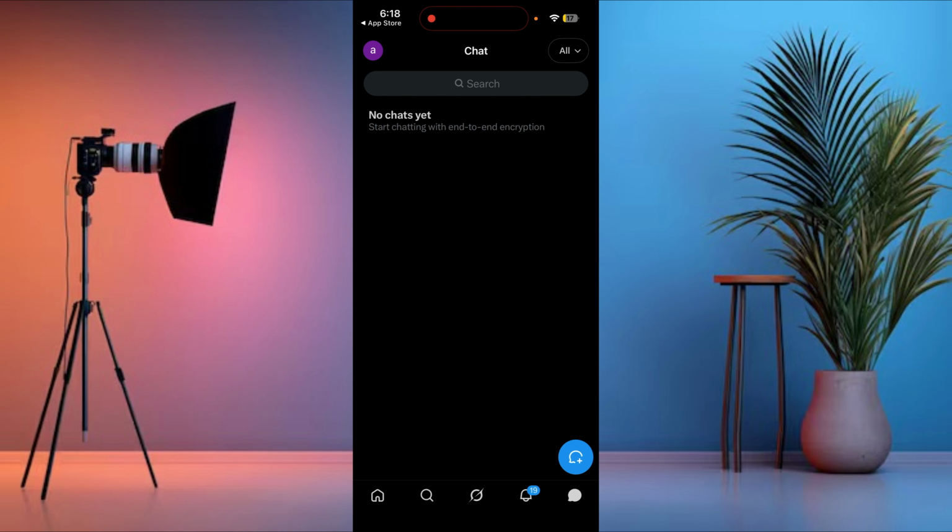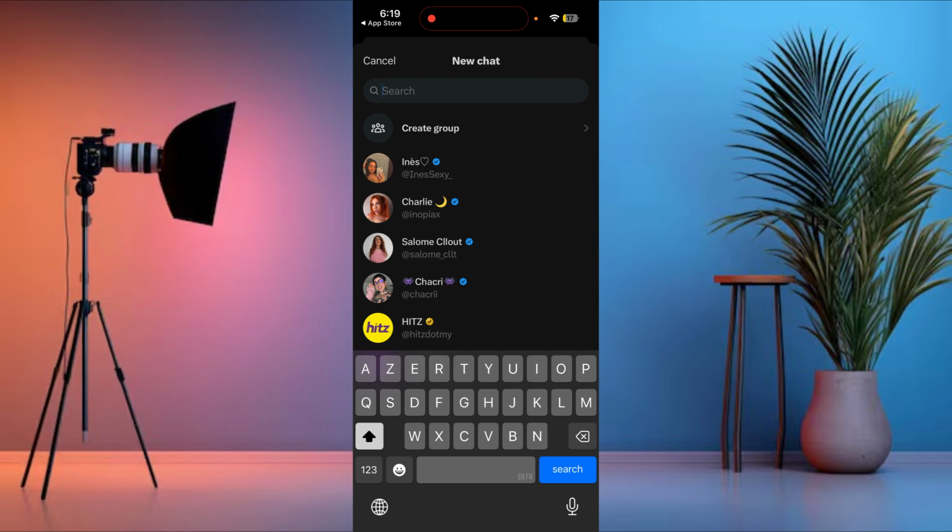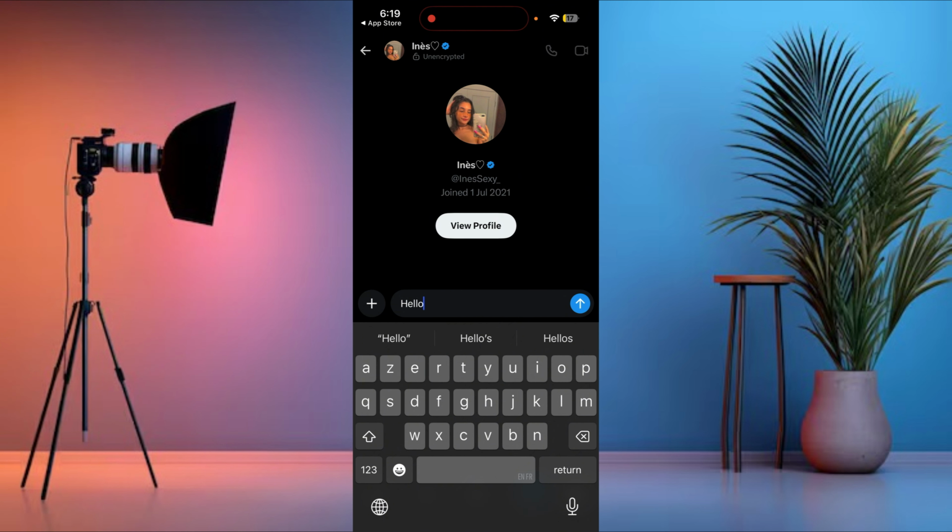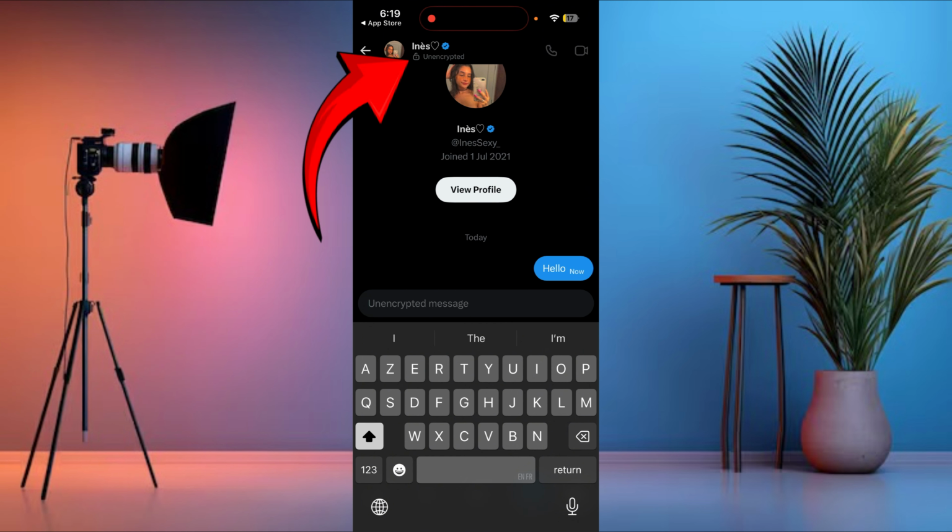Once setup is completed, you can start a new conversation by tapping the compose button here and searching for the person you want to message. Type your message and send it as usual. If encryption is activated, you will typically see a lock symbol or another indicator showing that the conversation is protected.